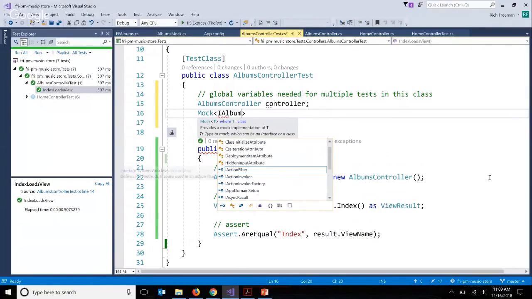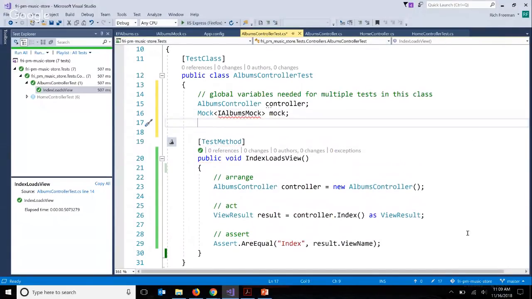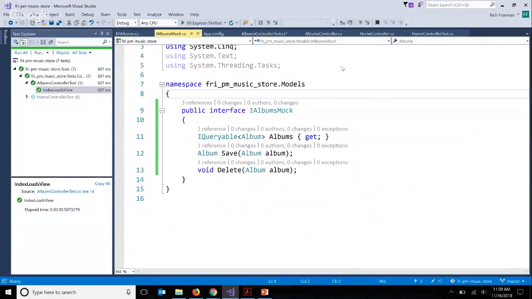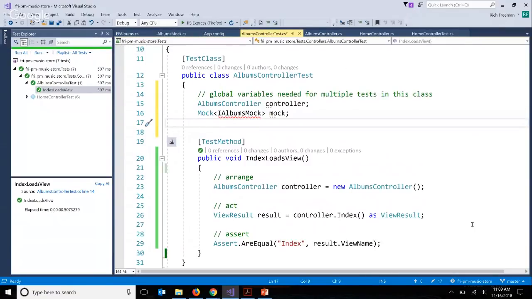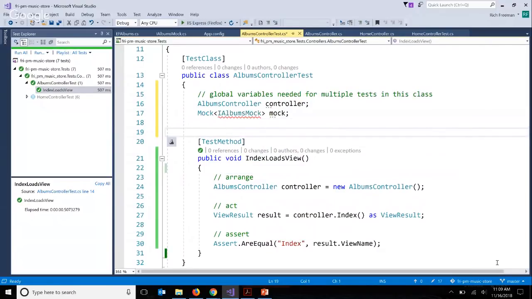Now we want to create an instance of our IAlbums mock. Notice Visual Studio doesn't know what this is. Remember, this is built in our Models namespace. You can see Models in the path. So we've got to reference our Models folder. Let's accept the reference. The last thing we're going to create is a list.